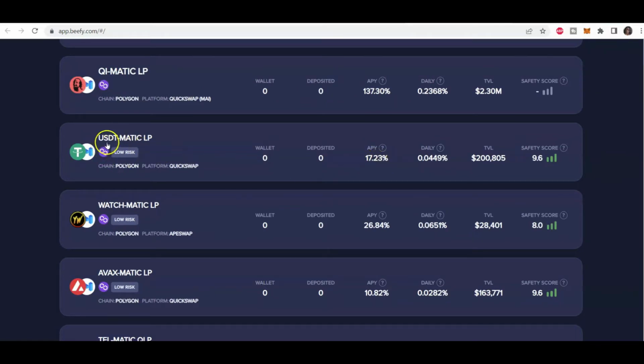Now I see this one, USDT and Matic. This looks interesting. It's giving me a 17% APY, which is quite a bit better than what I was getting in my Celsius wallet. The interest I was getting in my Celsius wallet was about 10% less than this. So that's a good double. So basically, I'm getting double the rewards for the same amount of money. Okay. So this pool looks good to me.